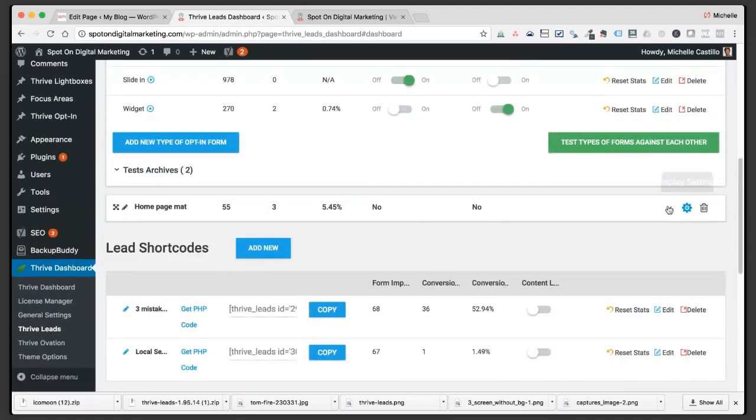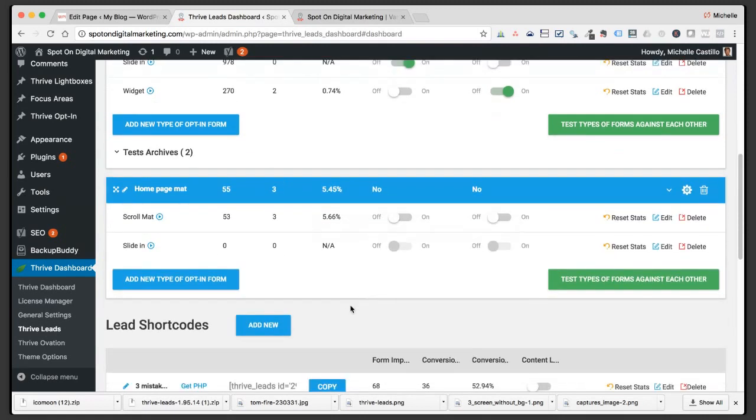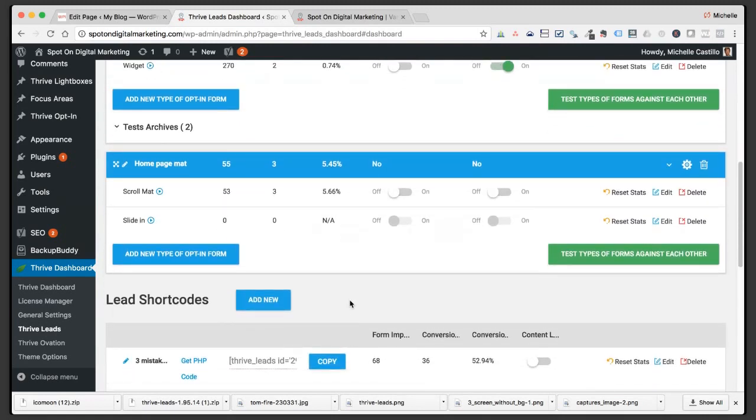Also, you might have seen those. It's called scroll mat. It's actually when you land on a page, it covers the entire page and pushes some kind of opt-in on the visitor. These can be annoying, but they're known to improve the conversion rate. So I tried it for just a little bit, but then I decided I'm going to just take it off.